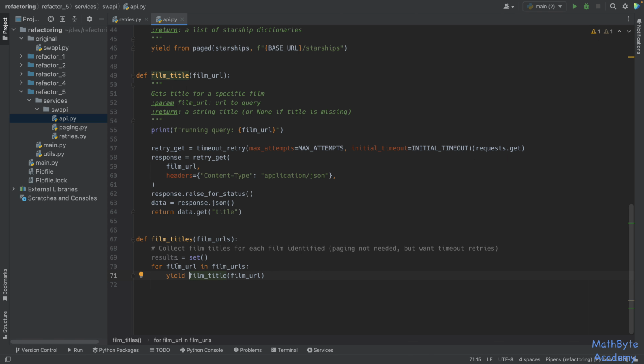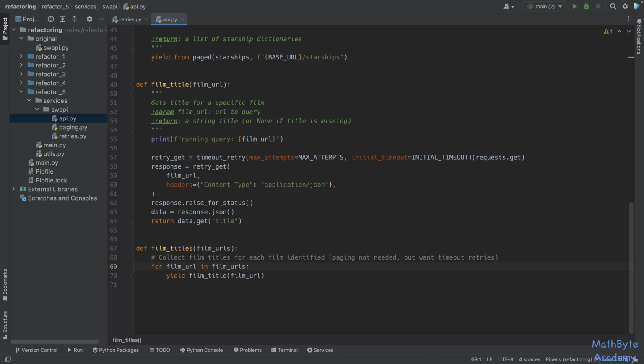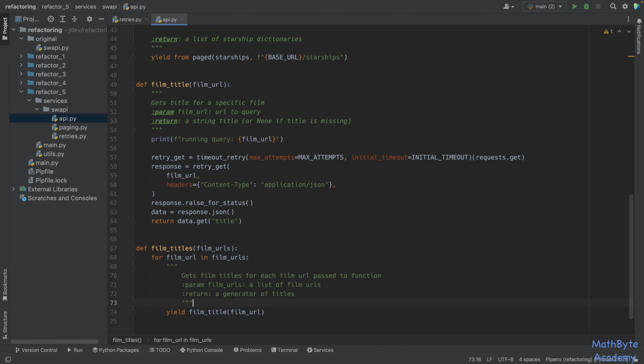Instead of building up a list or a set here, I'm just going to yield it, and I'm going to let the caller decide whether they want to sort the list, whether they want to deduplicate the list potentially, and so on. And we're going to put in the docstring as well. So let's do that. And I put it in the wrong place, of course.